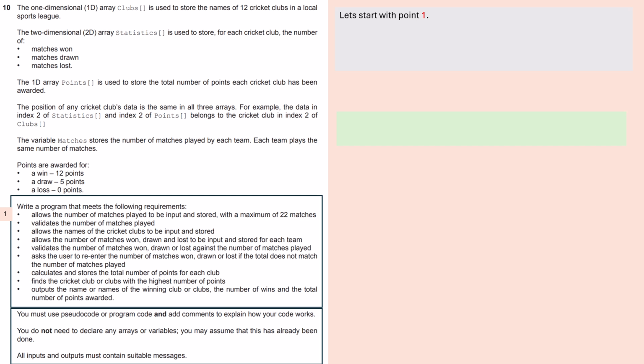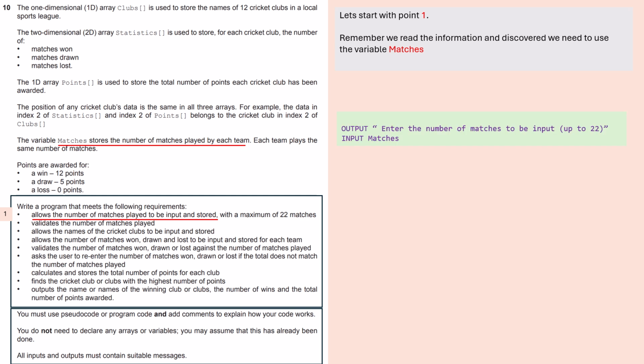Okay, so let's get straight into the code, and we're starting off with bullet point 1. We need to allow the number of matches played to be input and stored, with a maximum of 22 matches. So let's have a look at that. In the previous slide, we saw there's a variable called matches that we need to use to store the number of matches. So we're going to use that here.